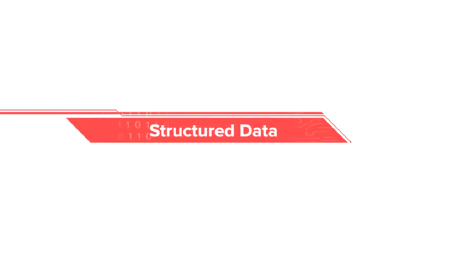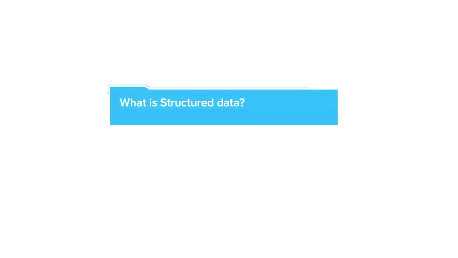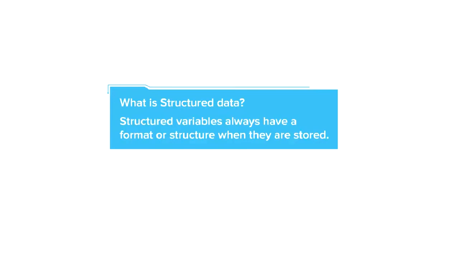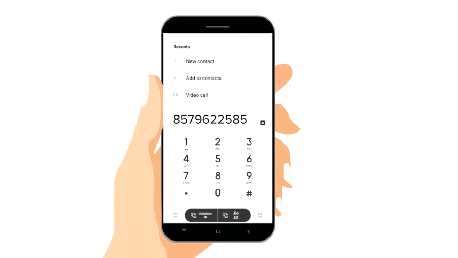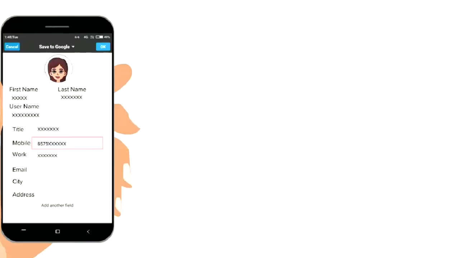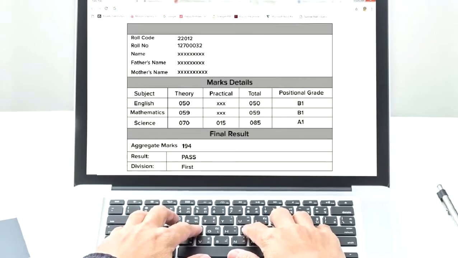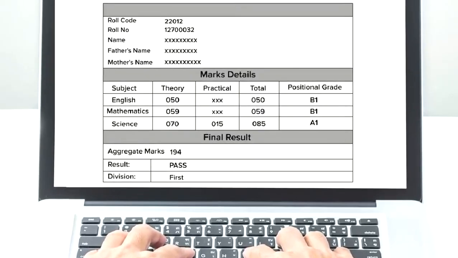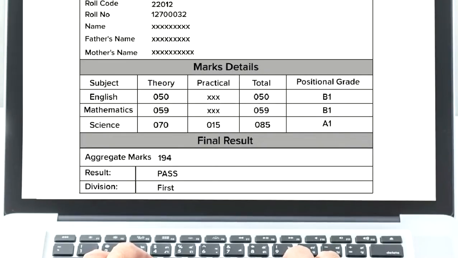Let us now discuss structured data. What is structured data? As the name suggests, we need to have a structure for our variables. Structured variables always have a format or structure when they are stored. For example, the phone book of your smartphone follows a structure so that whenever you add a new contact, it gets displayed in the same format where it shows the first name and the last name along with the contact number. Another example would be your results, which get displayed online in the same format for each of the students.